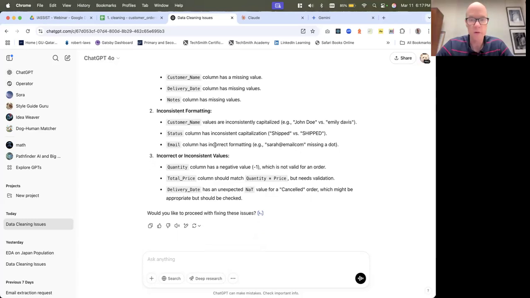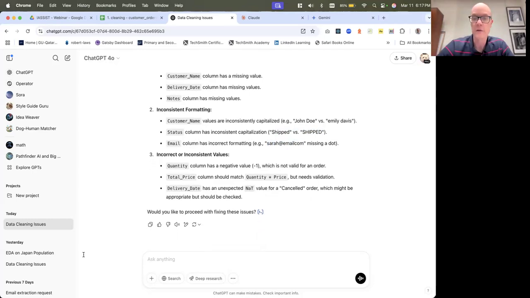Inconsistent formatting, absolutely. This is definitely an issue. Depending on how you work with the data, this could actually cause problems. Formatting email, that's a problem too, especially if you're using this data to actually send out emails. And then there's a few other things. So it's identified some of the issues, not necessarily every issue, but some of the issues here successfully.